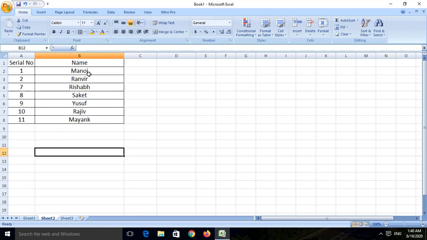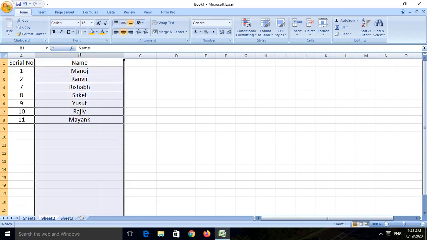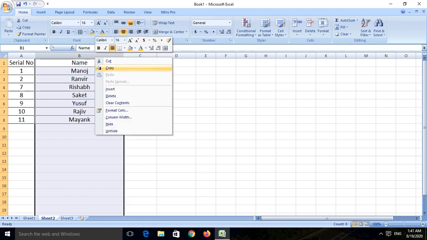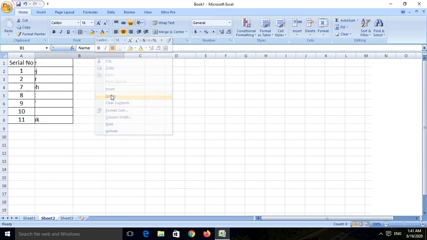Same way, if I want to delete a column, just select the column and right click on the column header, that means on B at the top. Here it is written B, so that particular area is called the column header. Right click there and click on delete and the column is also deleted. So this way you can delete rows or columns from a worksheet.